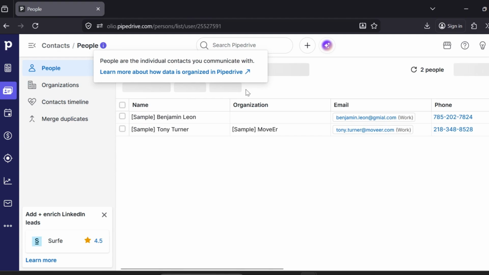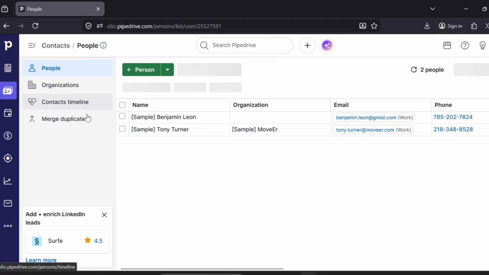Filtering allows you to take a large list and narrow it down to only the contacts that match what you're looking for. This could be based on ownership, activity status, labels, organizations, or any other criteria that matters to you.